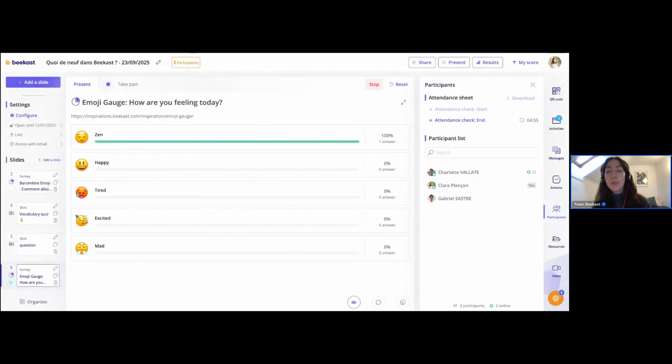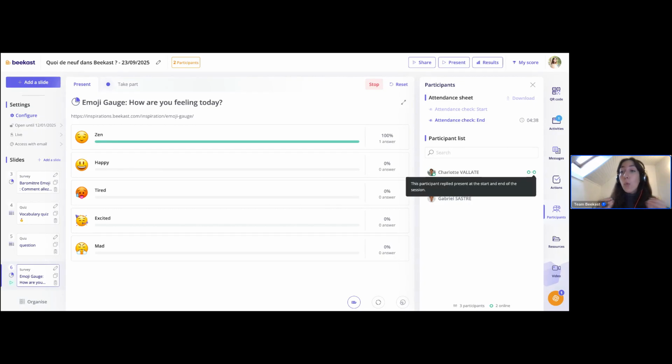My participant will then get another little notification asking them to verify that they are present in the session. And I'm going to go ahead and click on I'm here. And there we have it, that second little green dot. So I now know that Charlotte was present and actively there because she was able to answer at the beginning of my session that she was here. And she also answered at the end of the session that she was here.